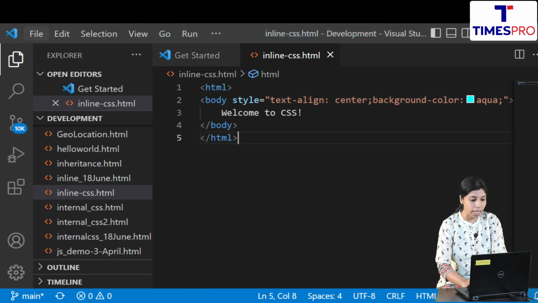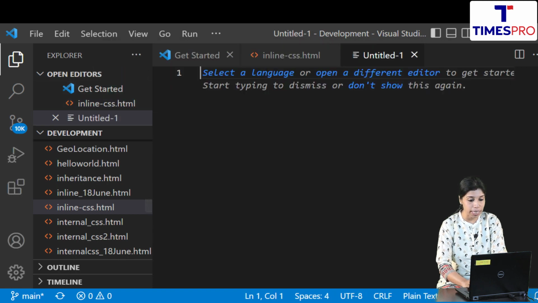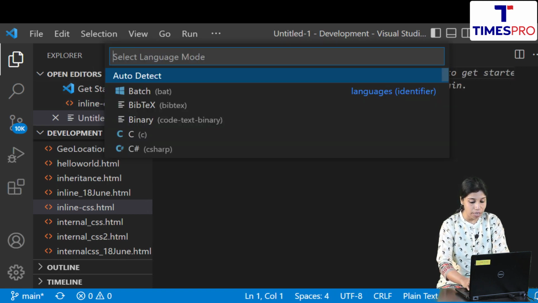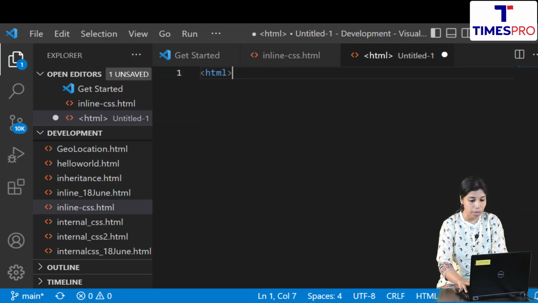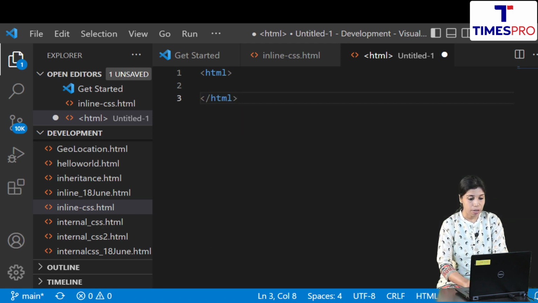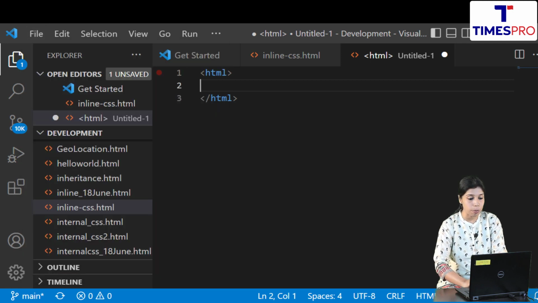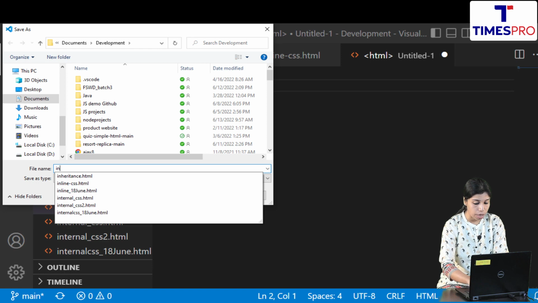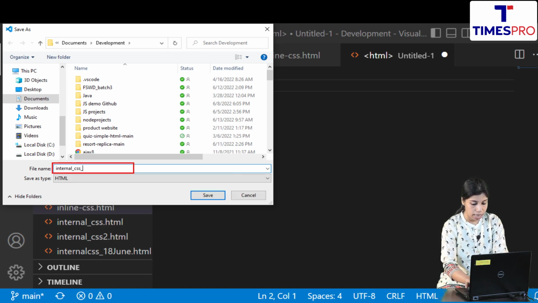I'll create a new file again, and it's going to be a text file. I select the language, say HTML, and I would start again. This is HTML, and this is my closing tag. All right, let us save this. File, save. In case you're not fond of keyboard shortcuts, you could go to the file and then select this particular option, save as, and I would name it as internal CSS demo.